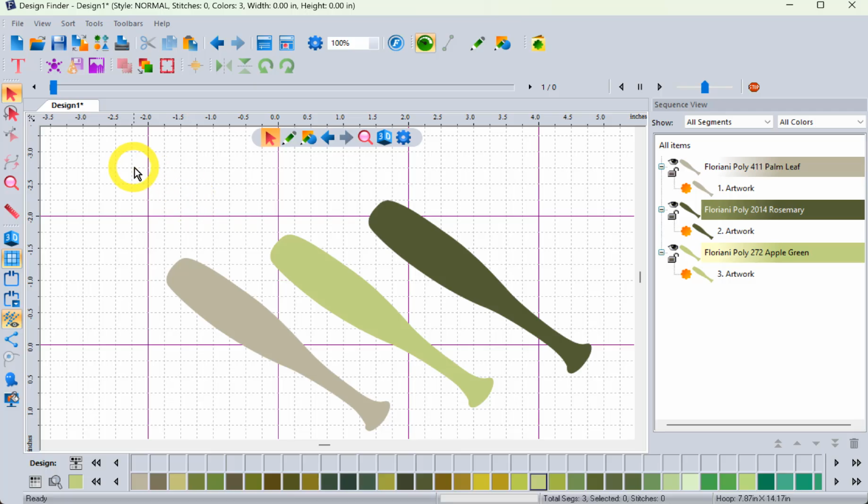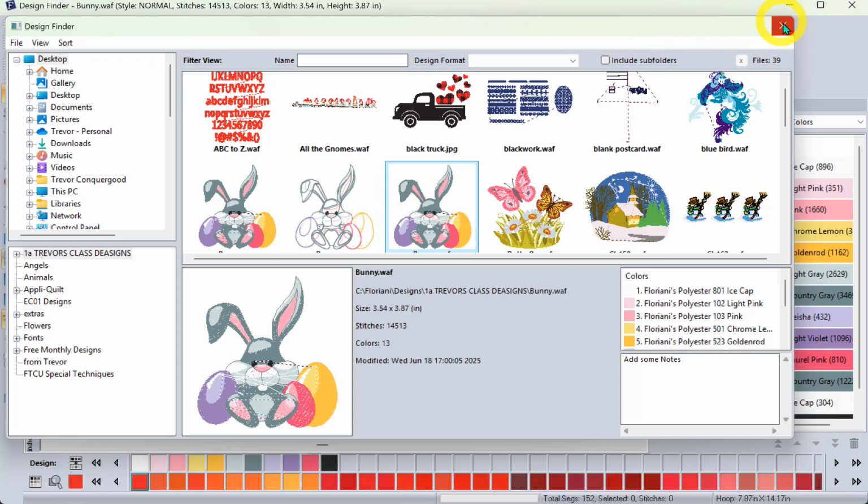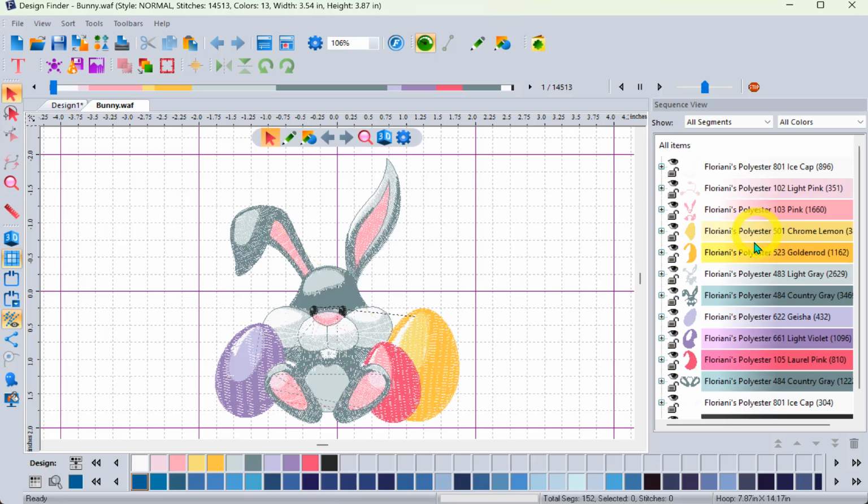Now, why don't we try this with embroidery stitches? And so I'm going to use my design finder and just double click on this bunny so that we can see all of the colors of the design of the bunny nicely shown in our sequence area. This is essentially the sewing sequence of your design. It's going to match the colors in your slow redraw bar at the top.